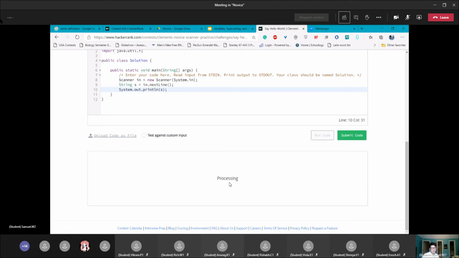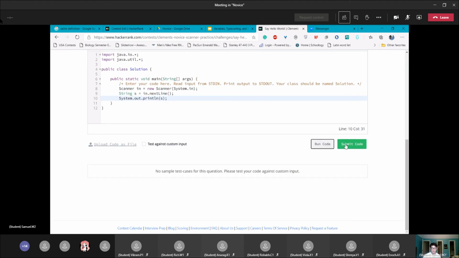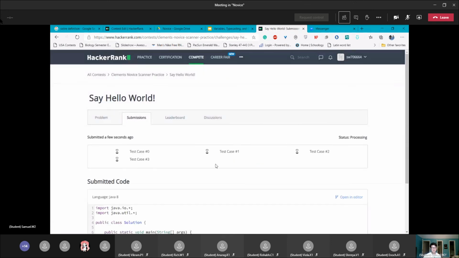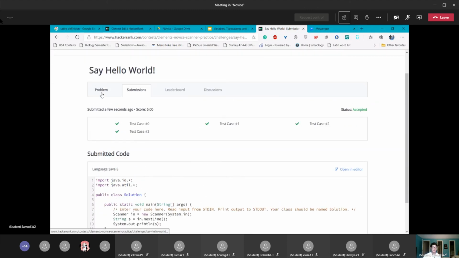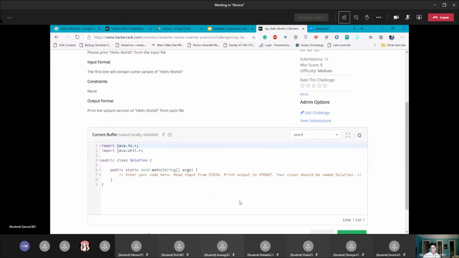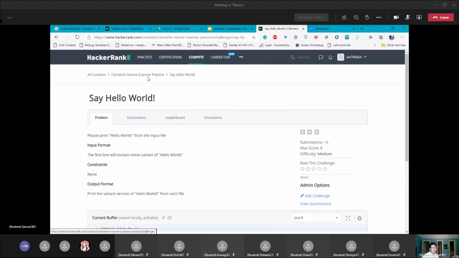And then as we can see, wait, just kidding. There's no sound. Okay, so if we submit this, we'll see that all of the test cases work. The only reason I said it's some variant of hello world is so that you guys don't just print out hello world by itself.